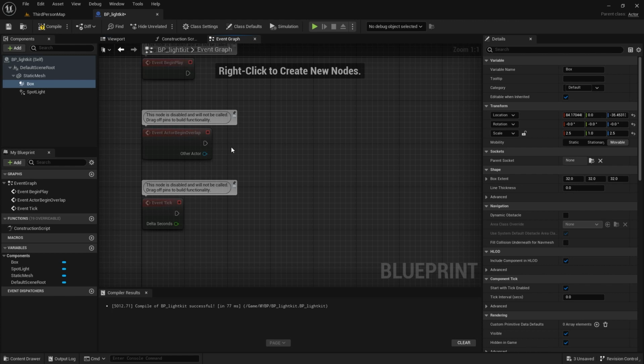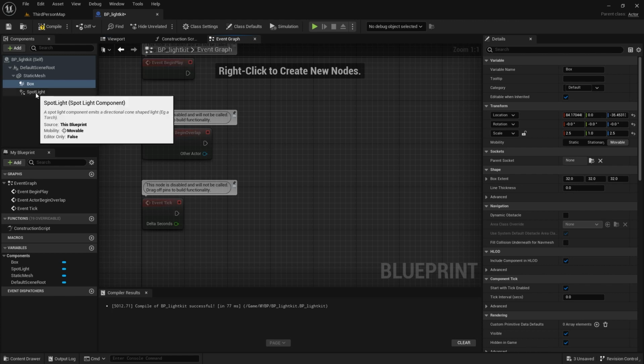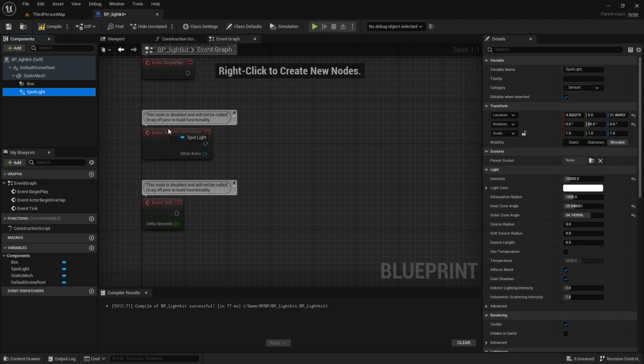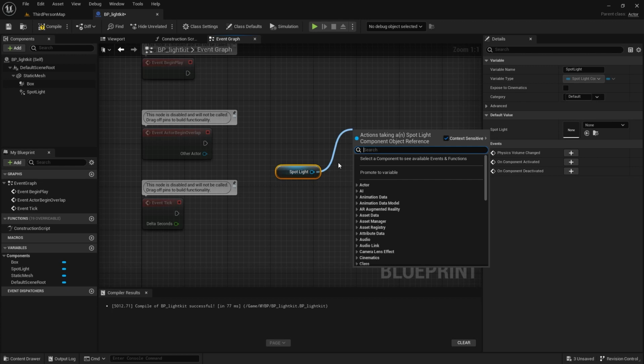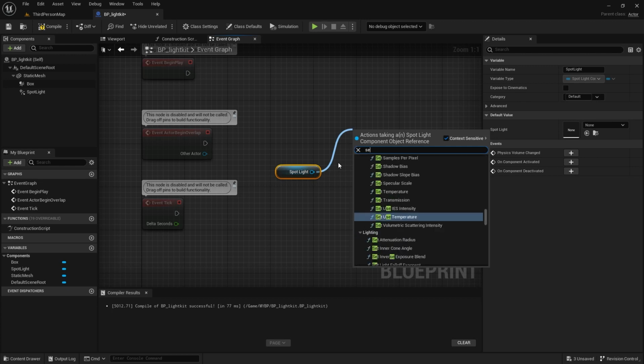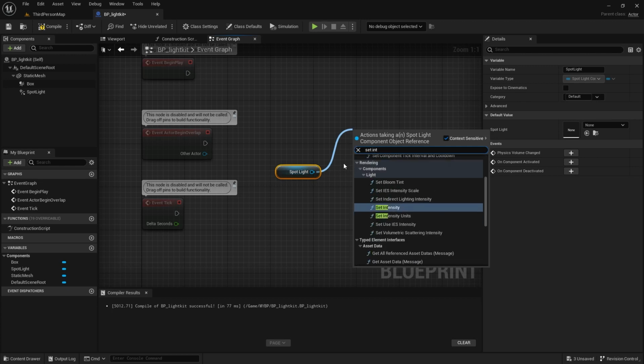So from here, what you can do is kind of anything. I'm going to bring in a reference to my spotlight, because that's what I'm going to have modified. I'm going to have my spotlight's intensity change. So let's drag your spotlight into this little palette, into the event graph. And so this represents your spotlight. What I want to have happen is I'm going to bring this up here, drag off that and type set intensity.